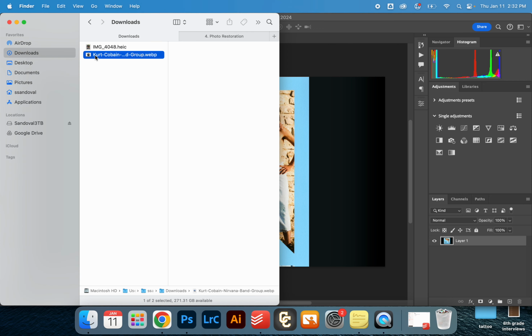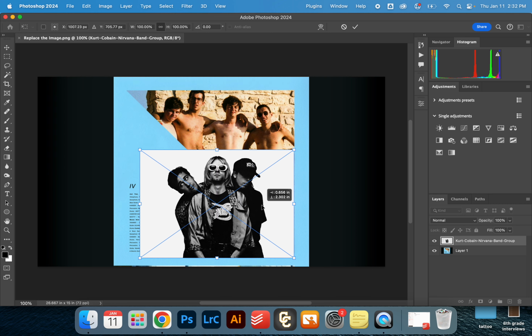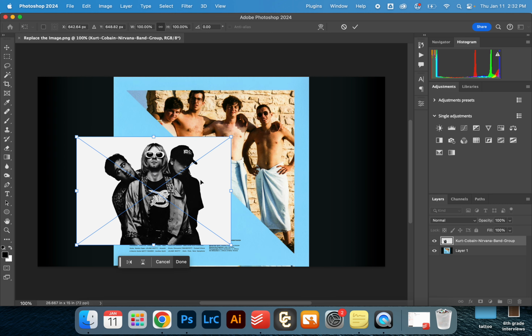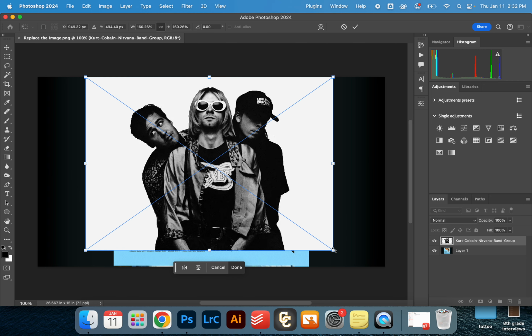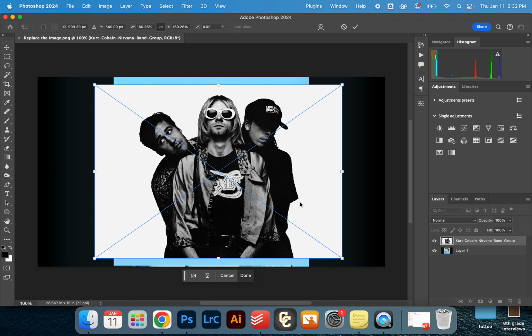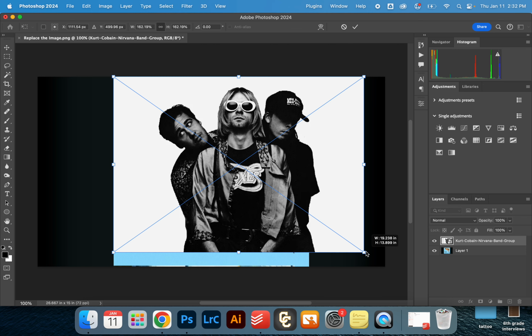Let's go find our download, drag and drop it in here. And we're going to resize this image so it covers this triangle. Okay. So I'm just going to drag it, make sure that it covers the triangle. It's probably not even the best picture to do it with, to be honest, but we'll give it a try anyways and see how it goes.